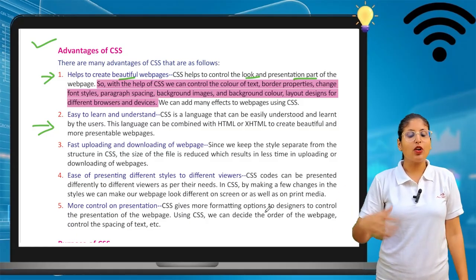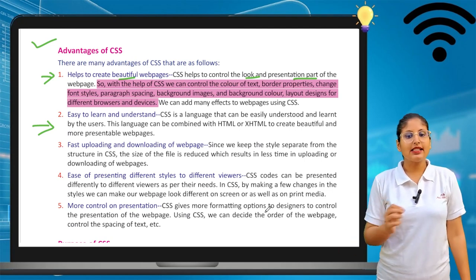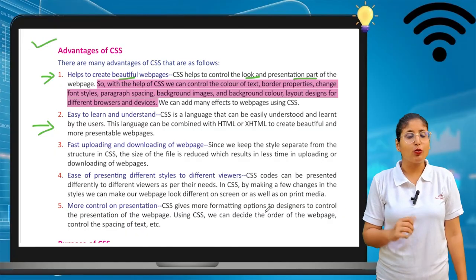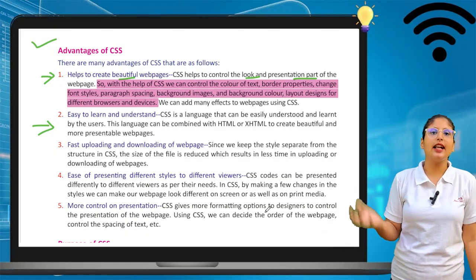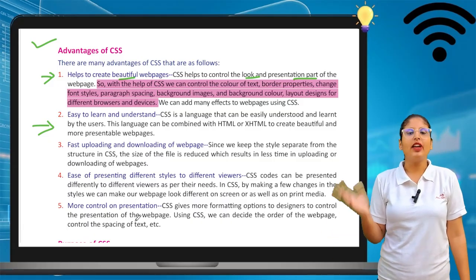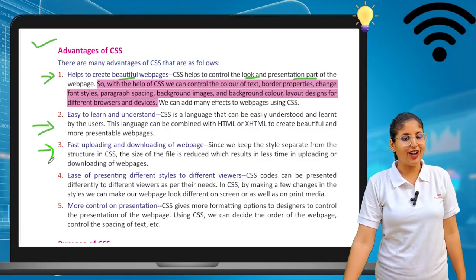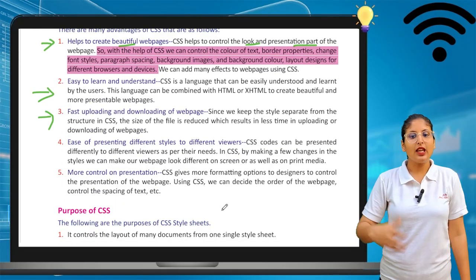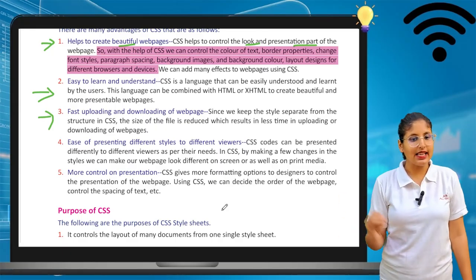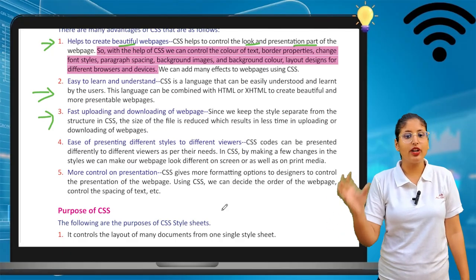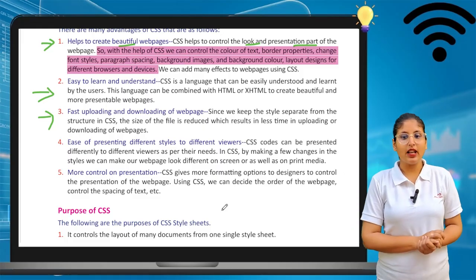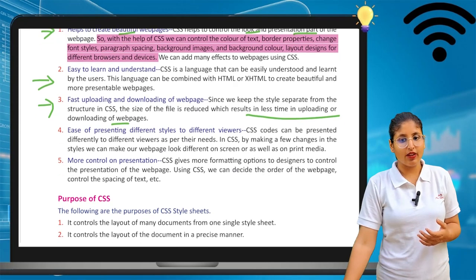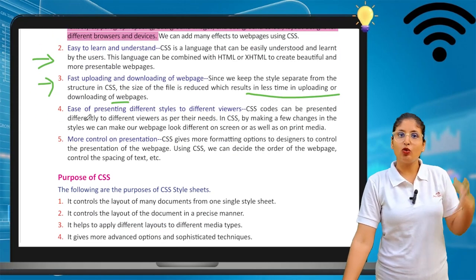This language can be combined with HTML or XHTML to create beautiful and more presentable web pages. That's why it is said that CSS is a very easy language. Next, the third advantage is fast uploading and downloading of web pages. Since we keep the style separate from the structure in CSS, the size of the file is reduced, which results in less time uploading and downloading the web page. That's why it is easier to upload and download.